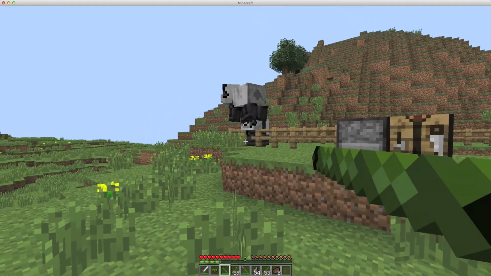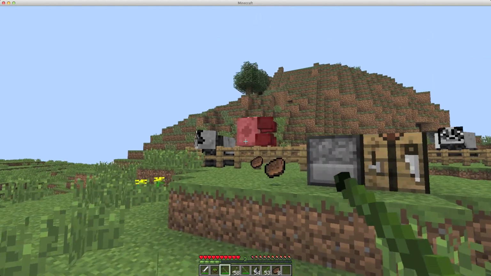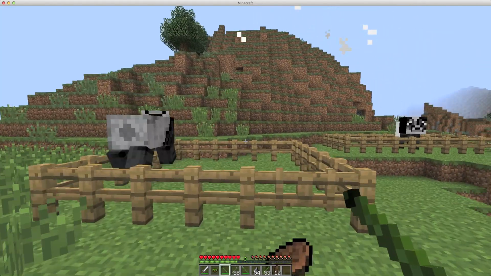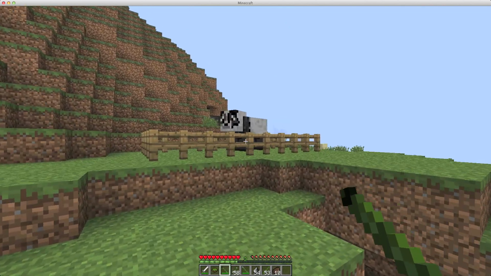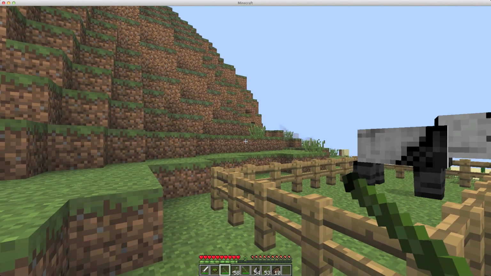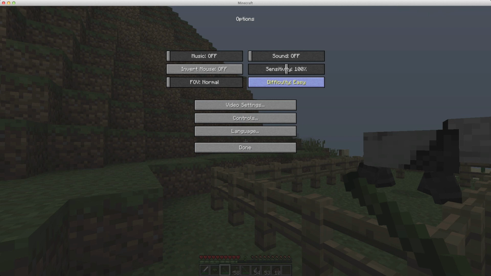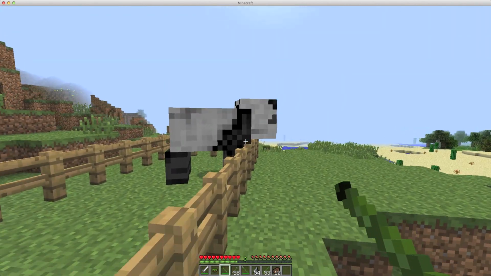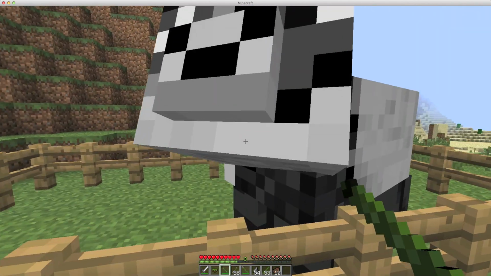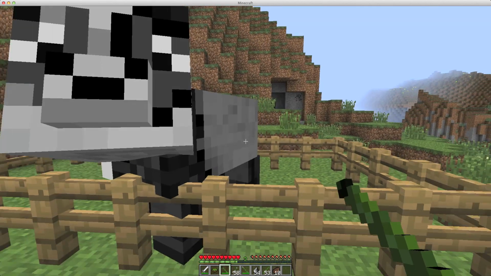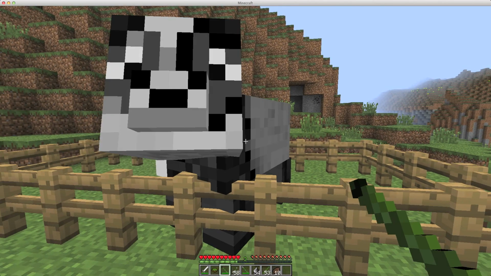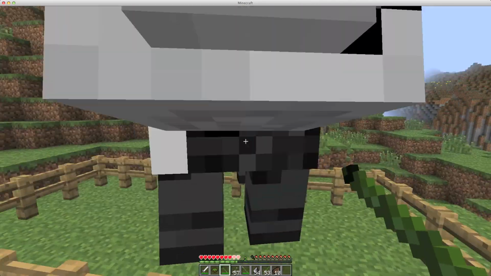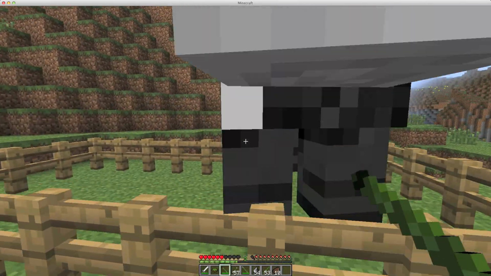Kill that one. Okay, and now we have the giant panda. First, you can put it on every difficulty, but not peaceful. So I put it on normal right now. And they will attack you normally. What's going on? Oh, let's shoot one. Okay, now is he attacking me, you see?